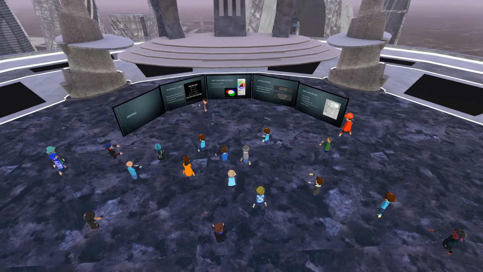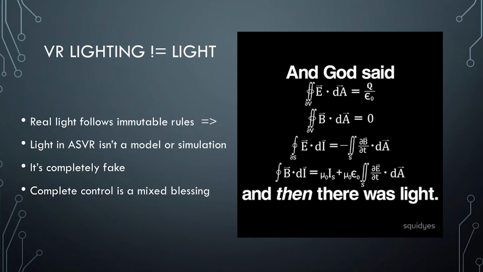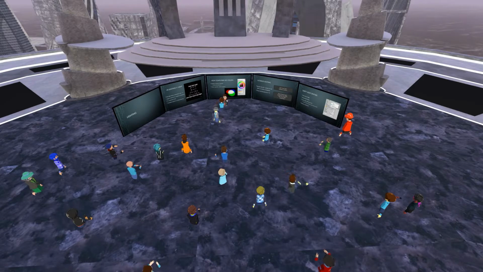Getting right into lighting. Here's a little joke thing: God said, and then these are Maxwell's equations, right? Maxwell's equations are a set of rules that fundamentally describe what we understand about electromagnetism. It covers the range from electricity all the way up to natural light. And they're immutable. They don't change.